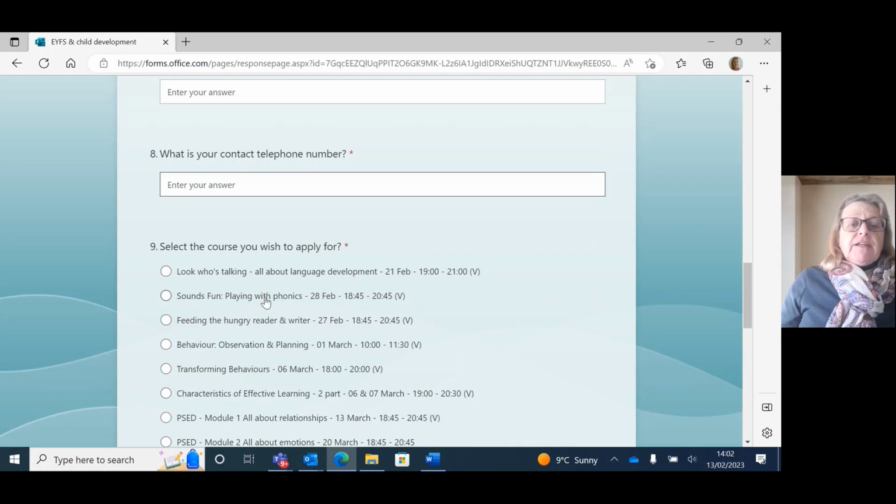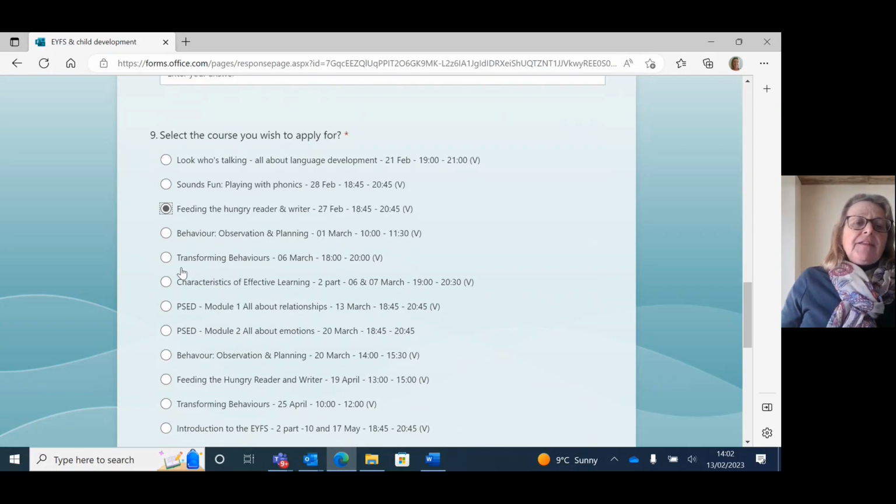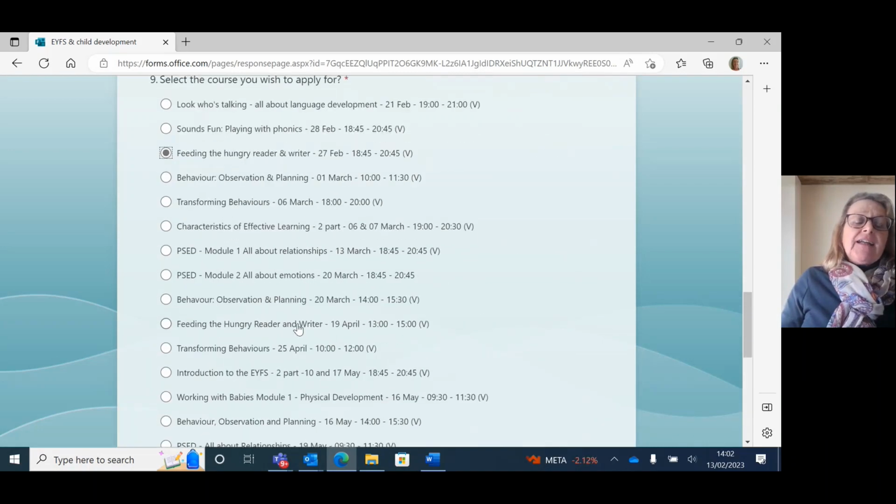And then you come to the whole list of EYFS and child development courses. So it's a shorter list than the calendar, but it will give you the dates. So here we are. This is the one I was looking for, Feeding the Hungry Reader and Writer on the 27th of Feb. I'm going to tick that one and then scroll right down to the bottom to submit. Obviously, I'm not going to submit now, but once you've done that, it will get notified to our business support team, who will sometime within a week email you to say they've received your application and what's going to happen next. Okay, and it's as simple as that.